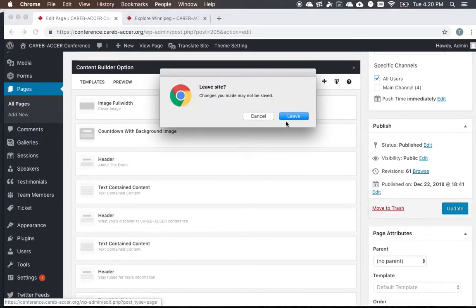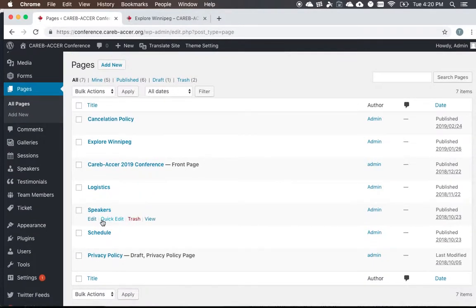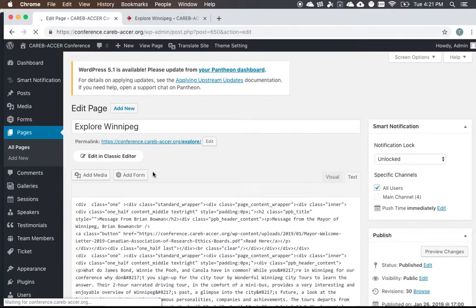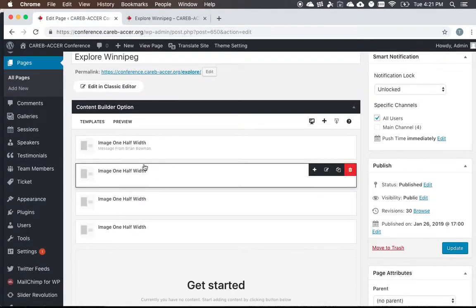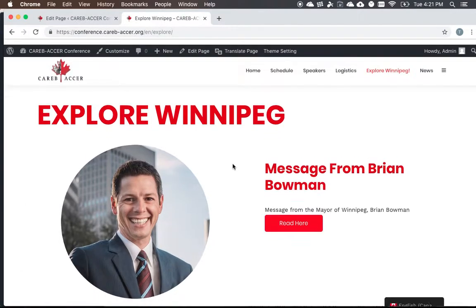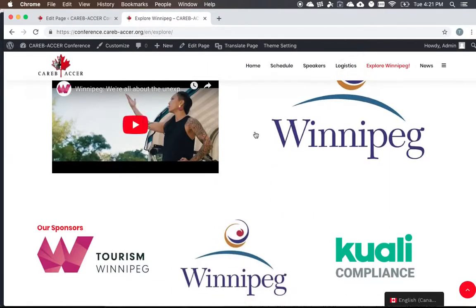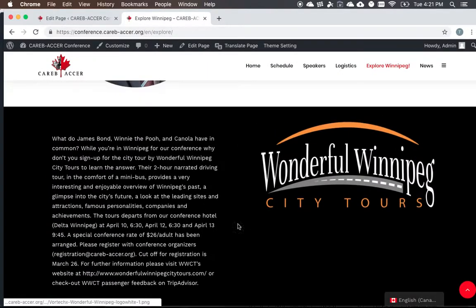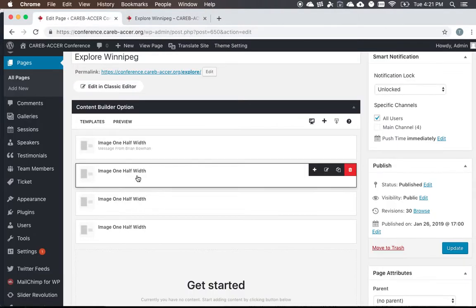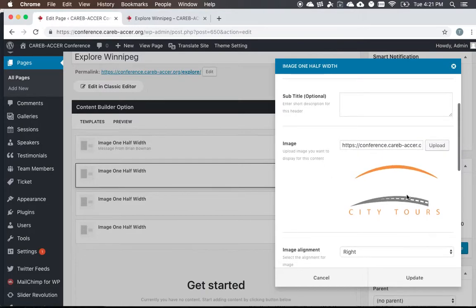So first we go to Pages. Let's find the page that we want to edit. So we want to go to the Explore Winnipeg page. As usual, all four of these look exactly the same, but as you go you can see that this is split into section 1, 2, 3, and 4. So let's go to section 2. Go through, and you see here's your image.